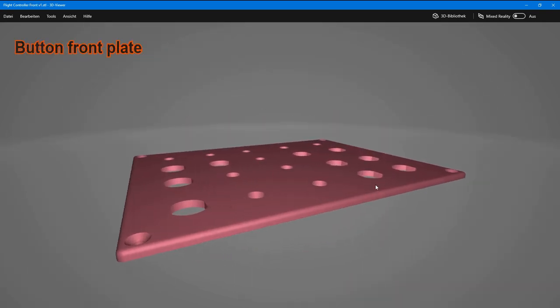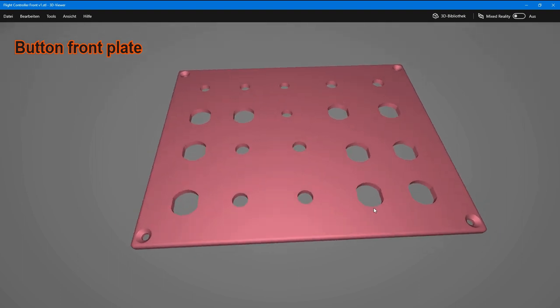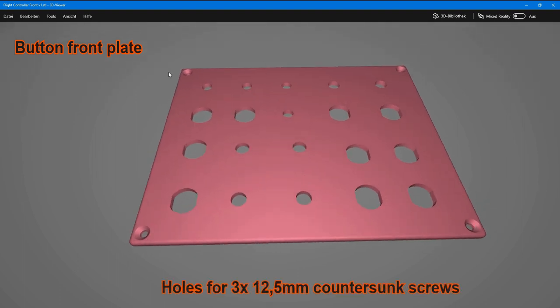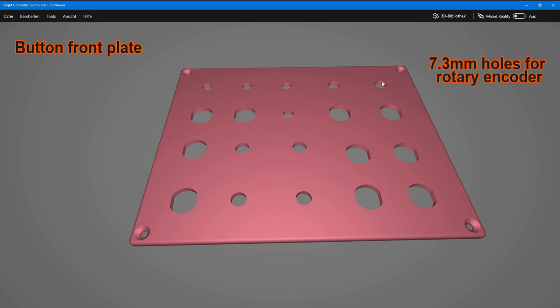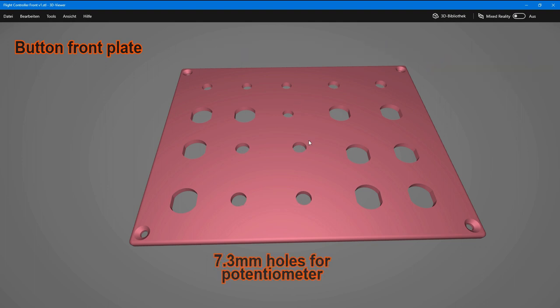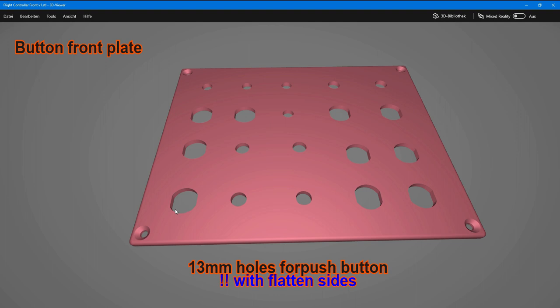Now we come to the front plate with the four countersunk holes to connect to the controller box. We have the holes for the buttons and switches, and especially the holes for the buttons have a flattened side. When you buy buttons, please check this.